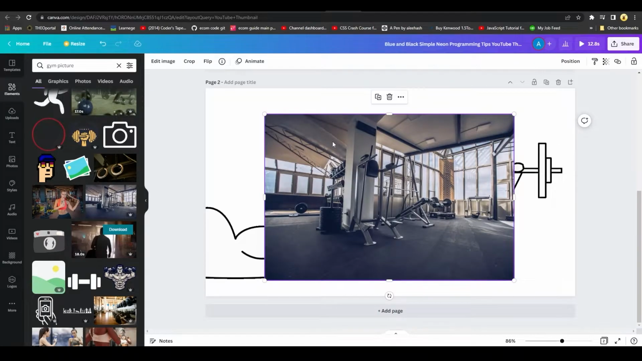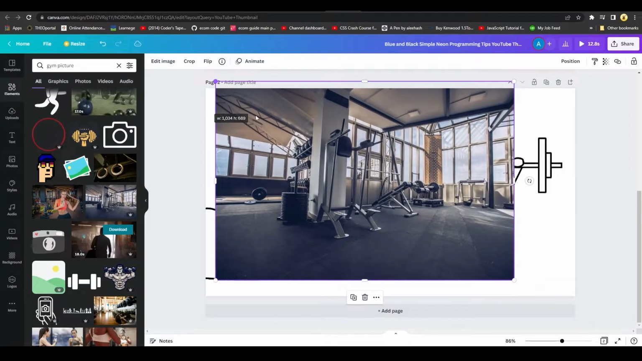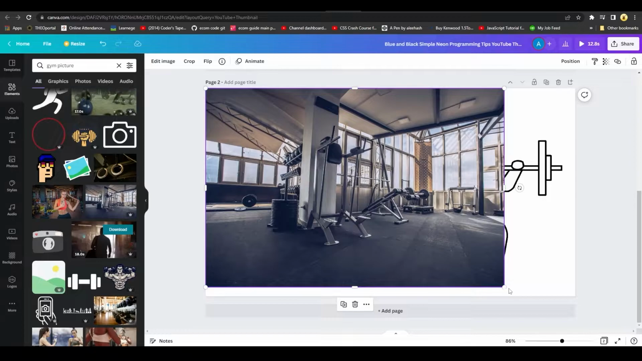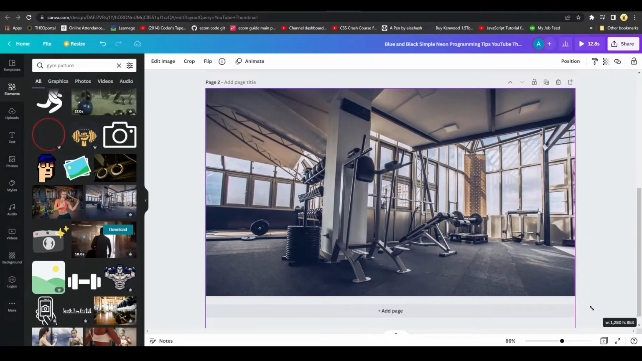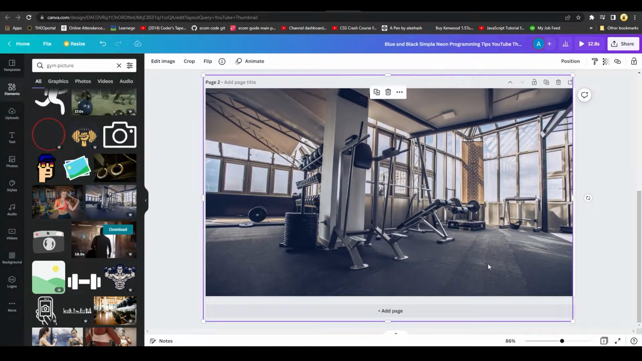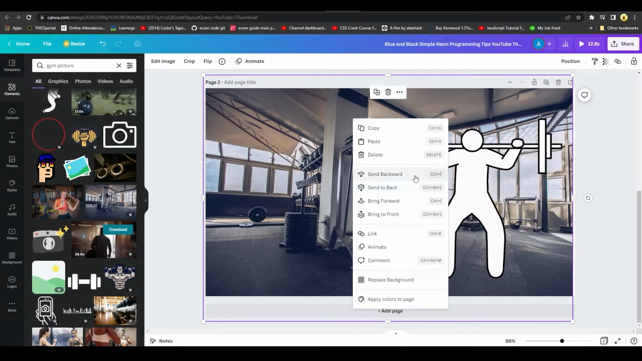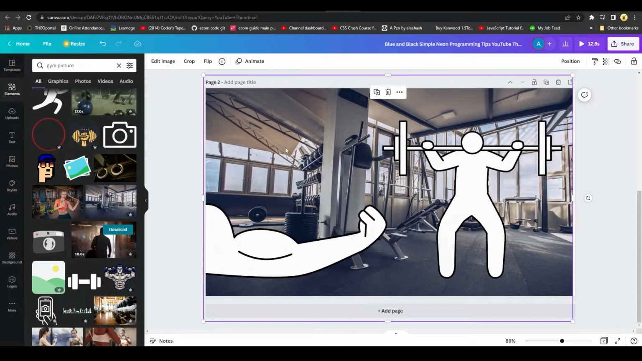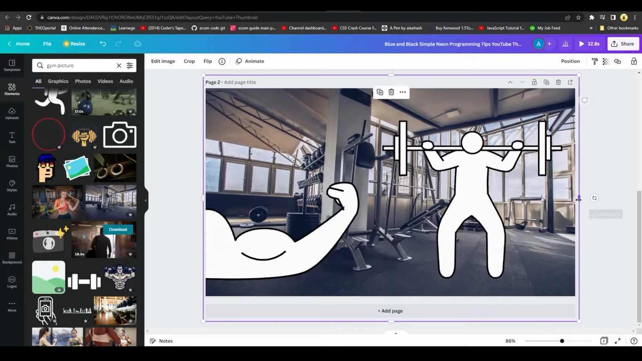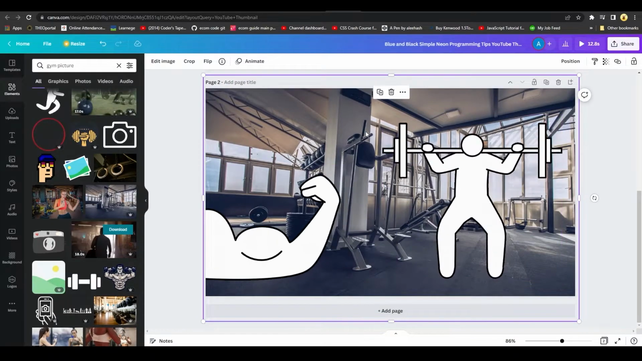And then as soon as I drag and drop it, I can resize it to make sure that it fits along the screen perfectly. Now once I've done that, I can just simply right click on the image and I can send it backward so it's not in front of the animations. And now as you guys can see, we have a very nice looking background. Now right now the background is not blurred.